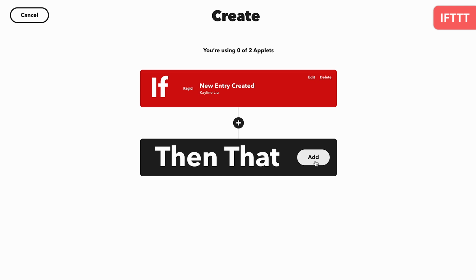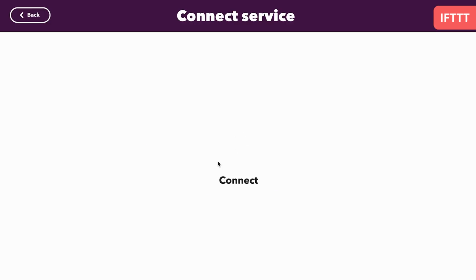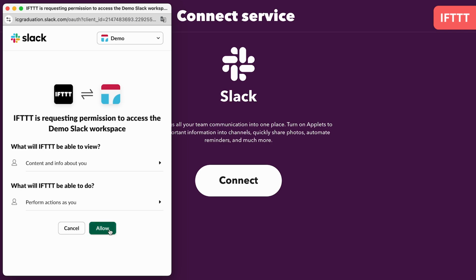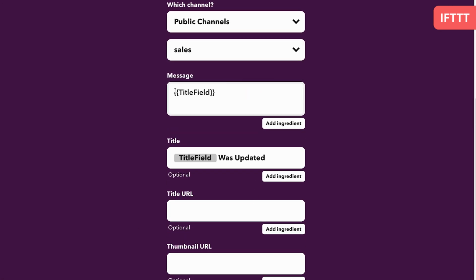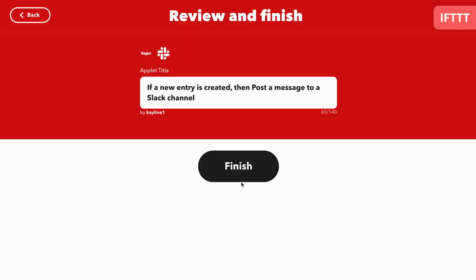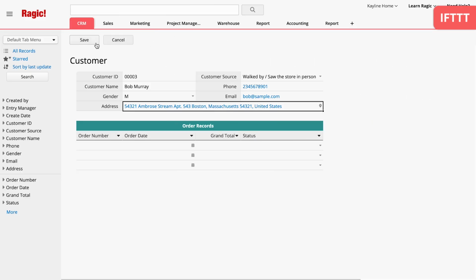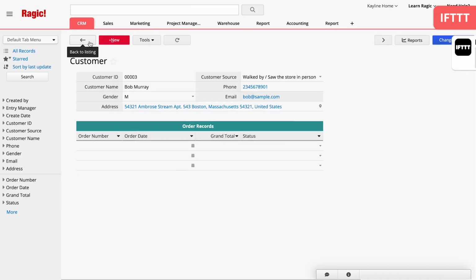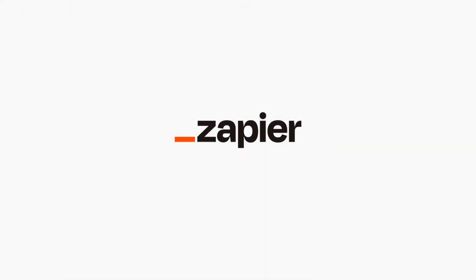In Then That settings, select Slack. Select the action Post to Channel and connect your Slack account. Choose the channel or recipient and set up the message title and content. Click Create Action, then Continue, and finally Finish to complete the setup. From now on, whenever a new entry is added to this sheet, IFTTT will automatically send a Slack message to the sales channel. Now let's move on to using Zapier.